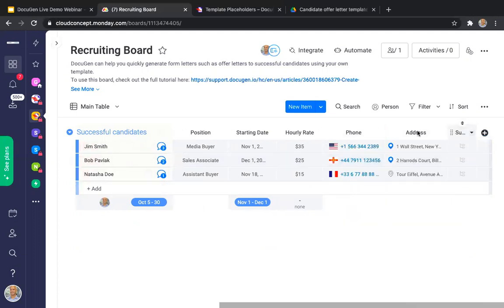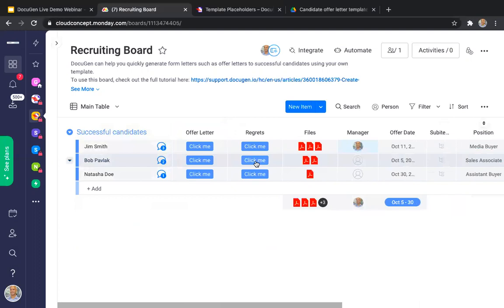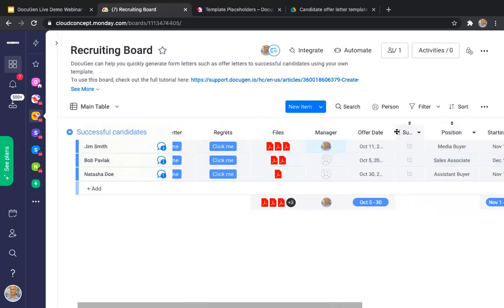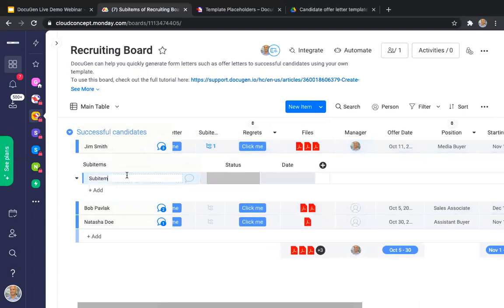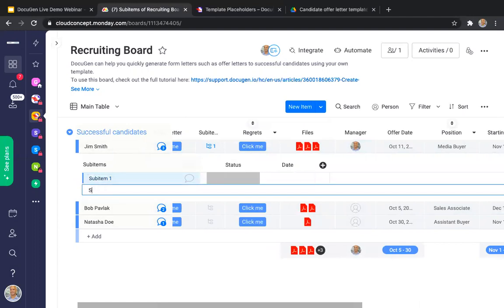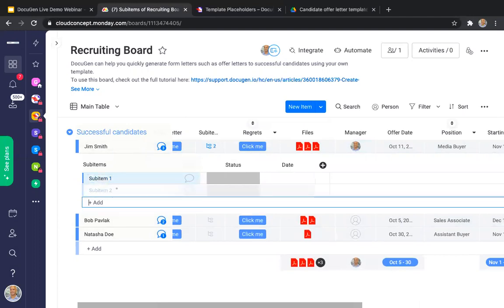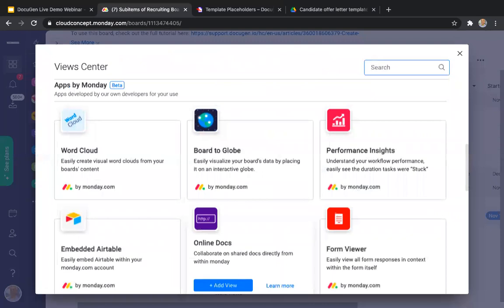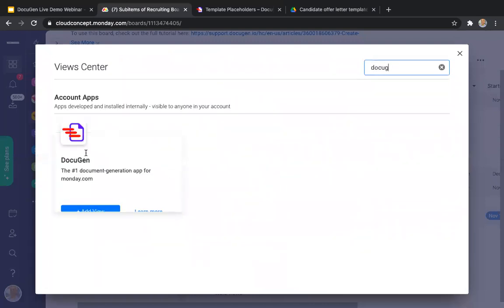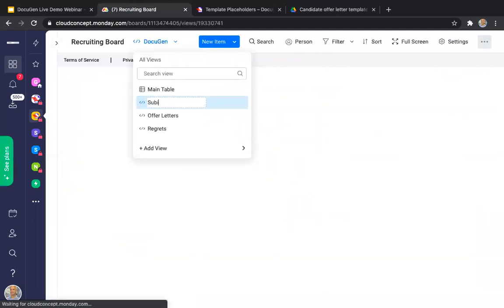So I'm having here a sub-items column for the sake of our example. I'm going to call this sub-item 1 and then sub-item 2. And in fact, I'm going to create a new board, but I'll make it a blank board without any template. So that's going to be quicker. I'll call it sub-items.